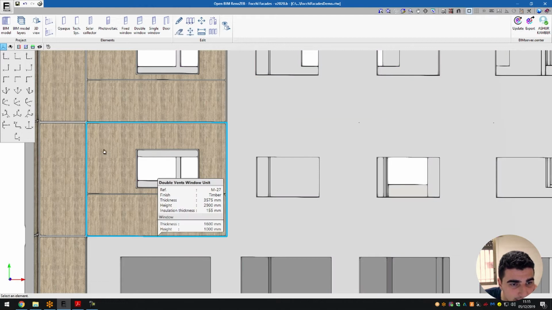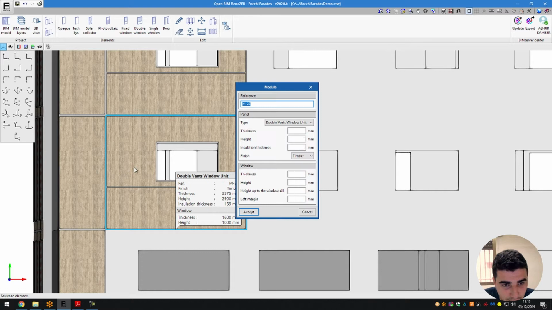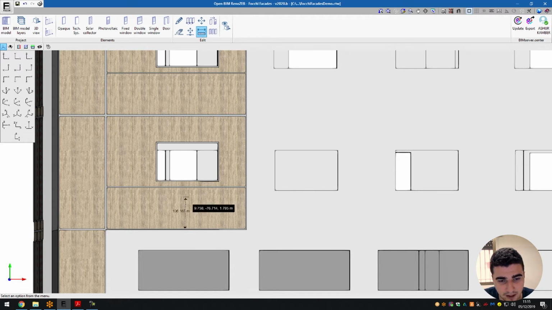Now, as you can see, my window doesn't actually fit perfectly. So we can come over here, and what I need to amend, of course, is the height up to the windowsill. Again, the height up to the windowsill is the height from here to the height up to the windowsill. Now, right click again, let's exit.